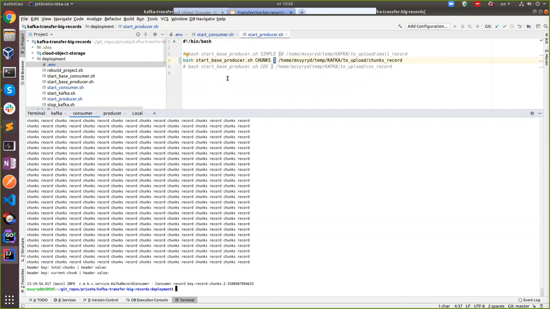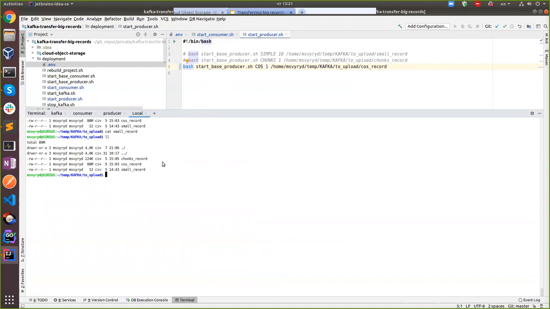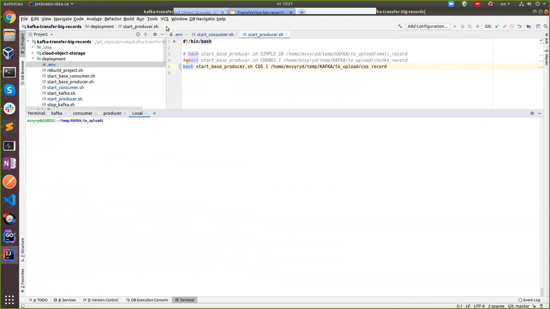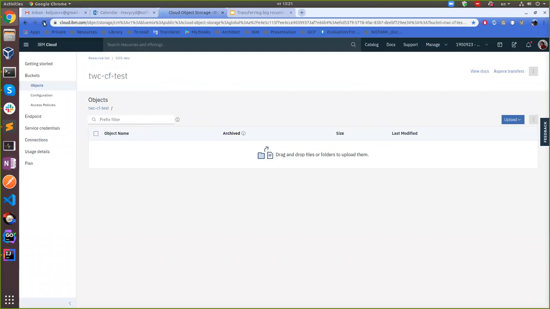Now let's go and try the last one. Let's submit something bigger. Let me update. Let me clean everything, consumer and producer. Before we start, clean this one also. Let's go to the storage. I'm using this one, and refresh it.